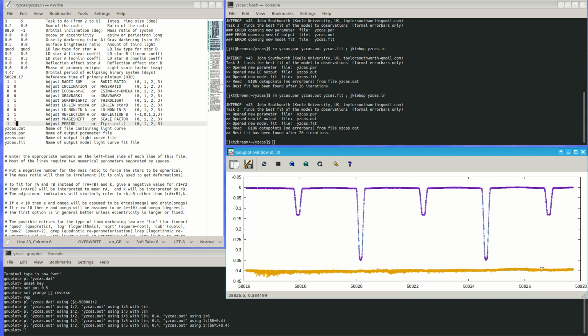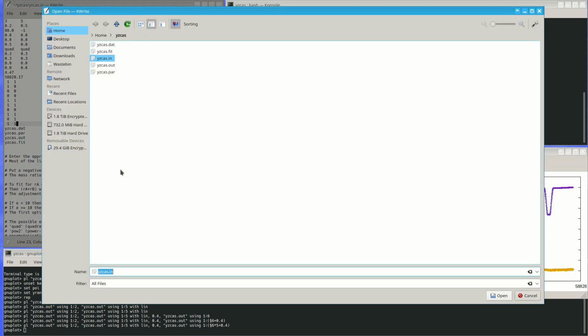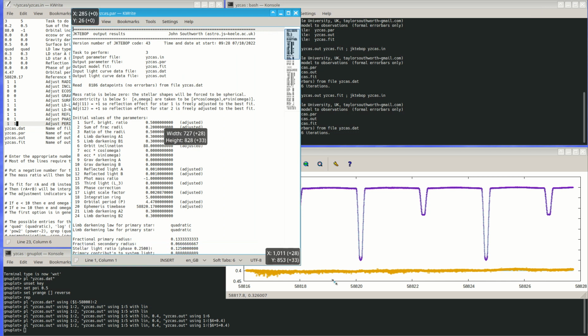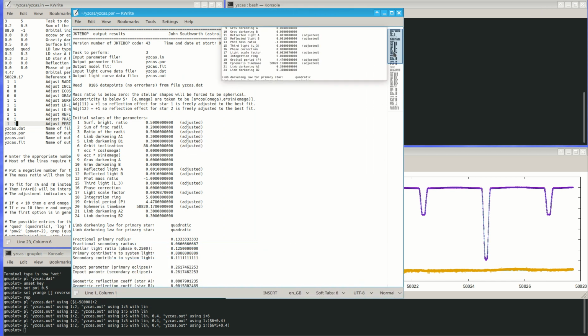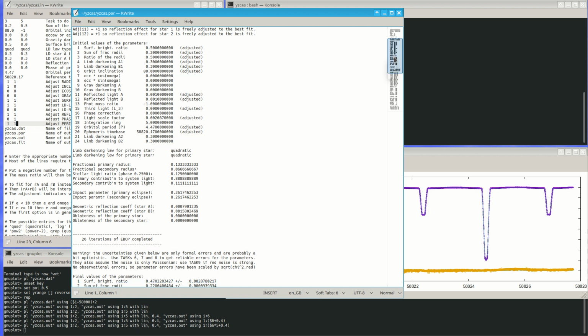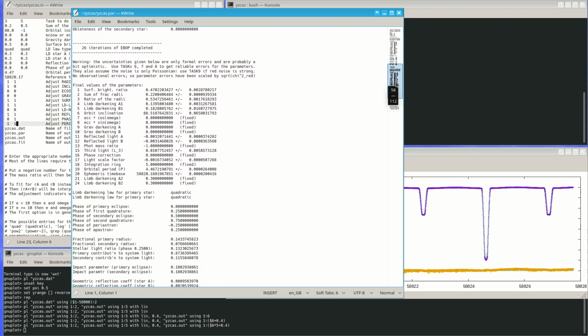Now the next thing we could do is look at the results from JKTEBOP. So I will start off by opening up the parameter file. Here we are. This is what it looks like. So it starts off with a set of input parameters. It repeats those for us, and then it goes to the output parameters, and it gives me the best fitting number for each one of these and an uncertainty.